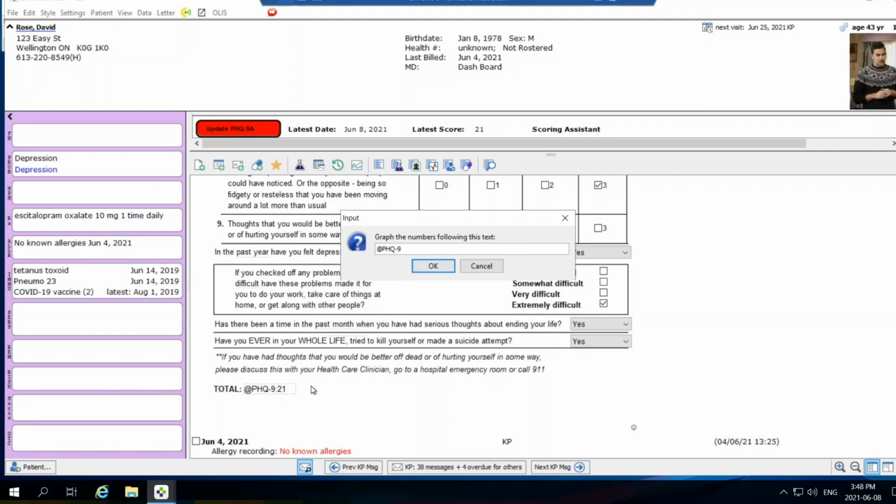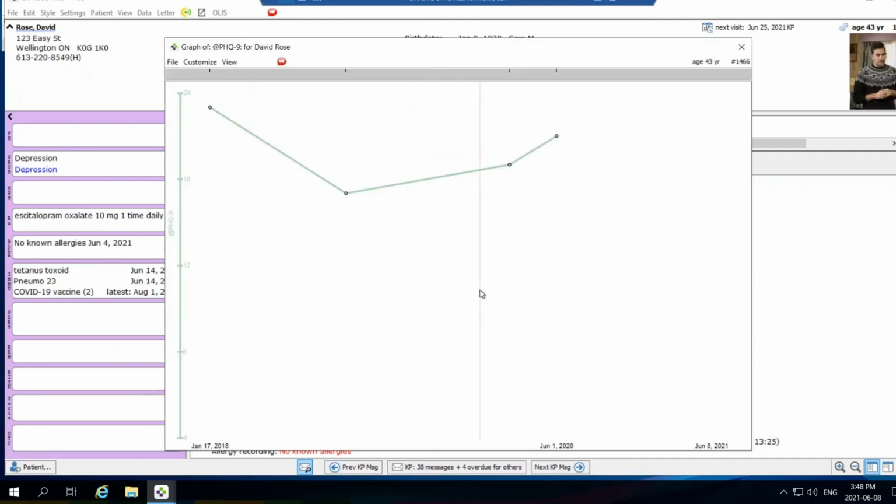PHQ-9. We would then click OK. When we do this, it would show us the PHQ-9 scores for our patient.